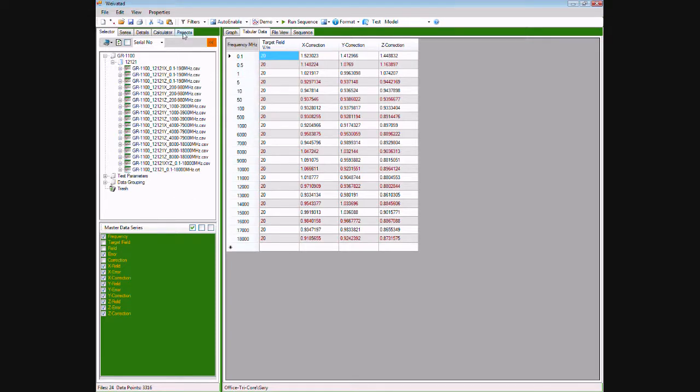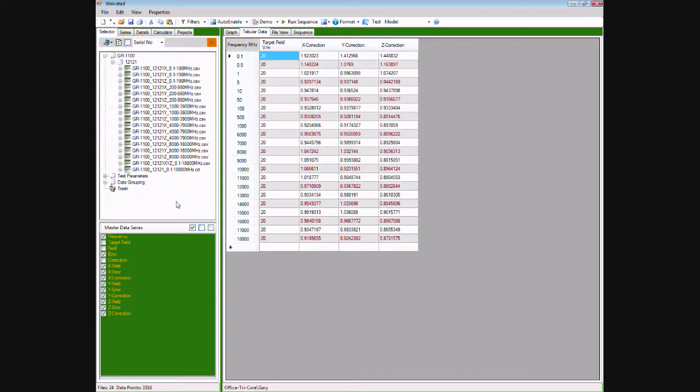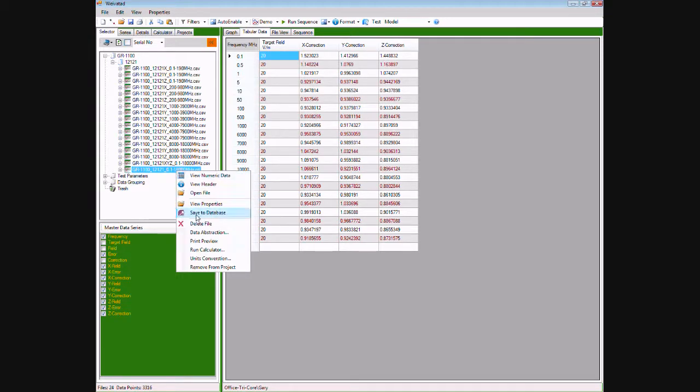You can do that by selecting the Projects tab and then clicking on this File icon. And then if you click this refresh button, it'll show the new file, and that's right here. But you also have the option of saving any of these tables to an Access database. You could click here and select Save to Database.